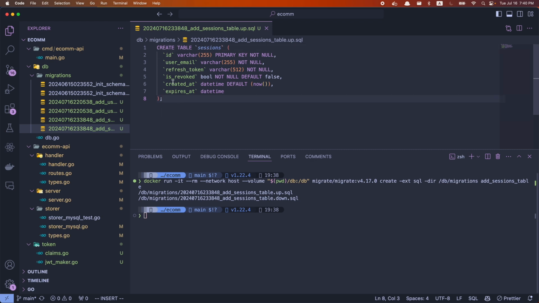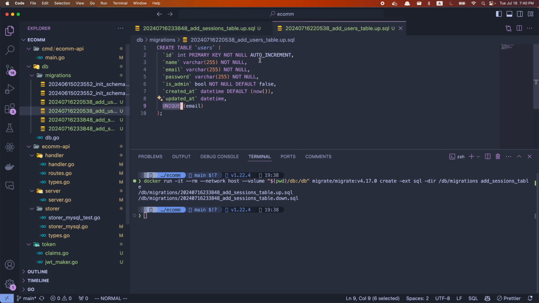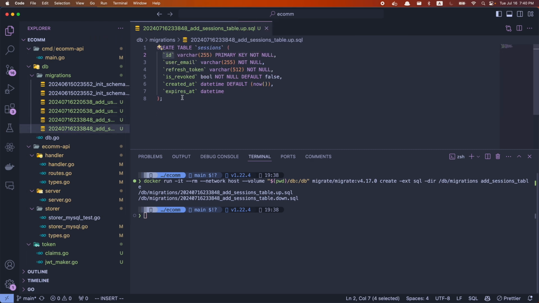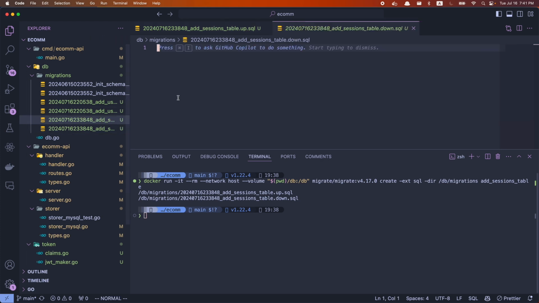One thing to note is that the ID of our session is not going to be auto-generated with this auto increment keyword here, and instead we're going to supply the ID into the sessions table. And please note that the length of the refresh token has to be at least 512. And then inside our migration down file, I'm going to add this query to drop the session table.